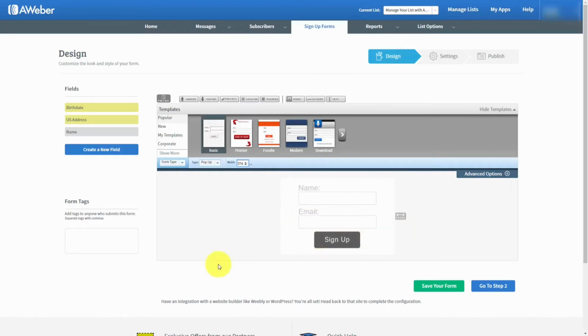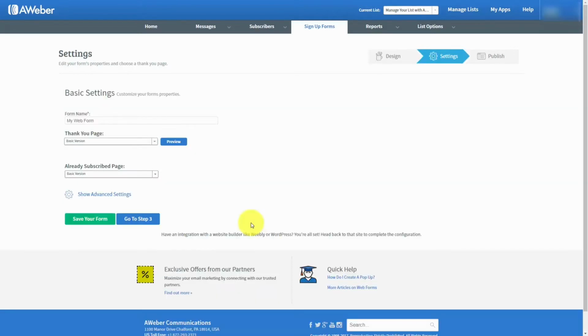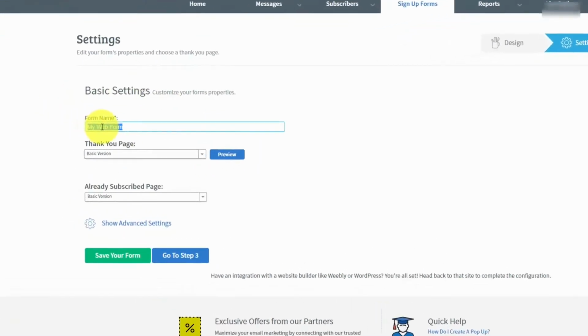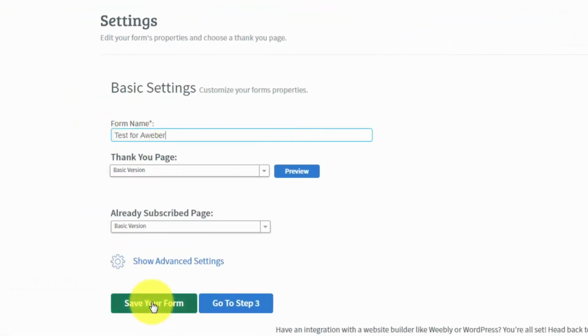Now, once you've determined how you want your opt-in form to look, you're going to click Go to Step 2. When we create an individual form for an individual purpose, we'll want to name that form. We can actually do that here in the basic settings. It's quite possible that we'll create a form for this list, but for a different purpose, and we'll be naming that differently. So we will go ahead and name this form, and we can click Save.